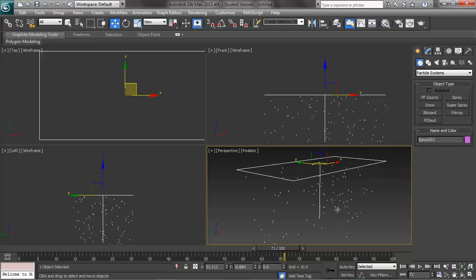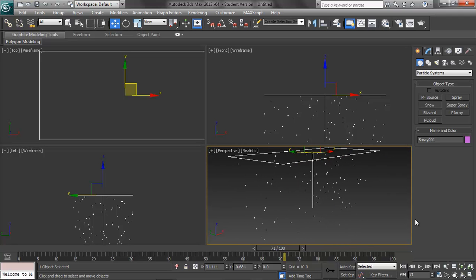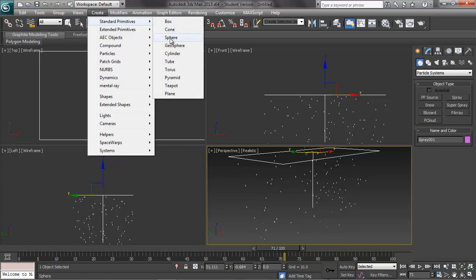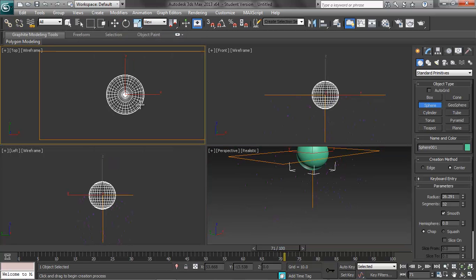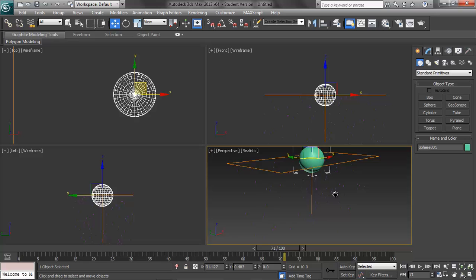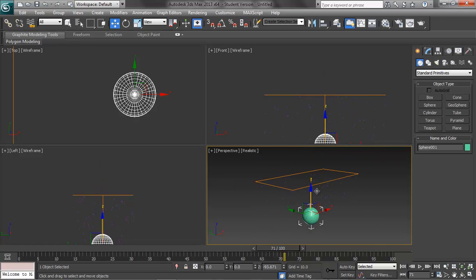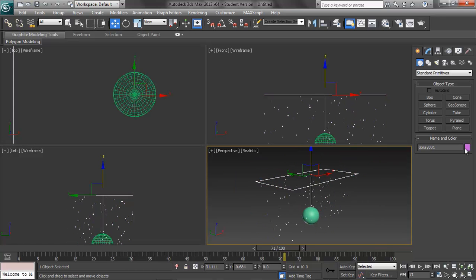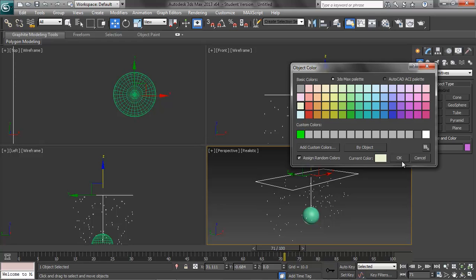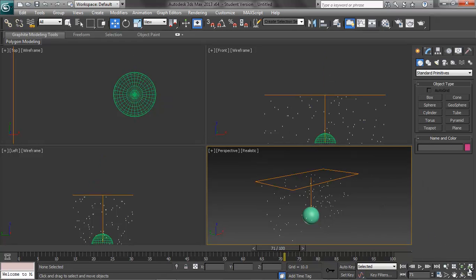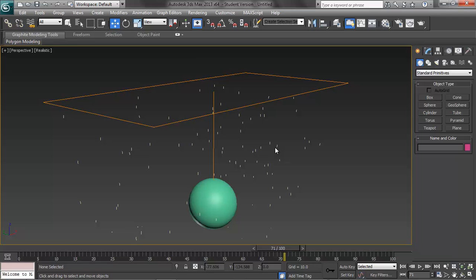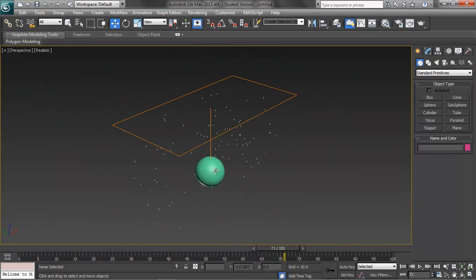Okay, so we're back to the original version, and what I'm going to do is take an object just like a sphere and draw it out in the top view. And then I'm going to create what's called a U deflector, and let me change the color of these particles so you can actually see them a little easier. And let's increase the size of this. Okay, so we got our sphere, and what we want to do is make it so that the particles bounce off of this.